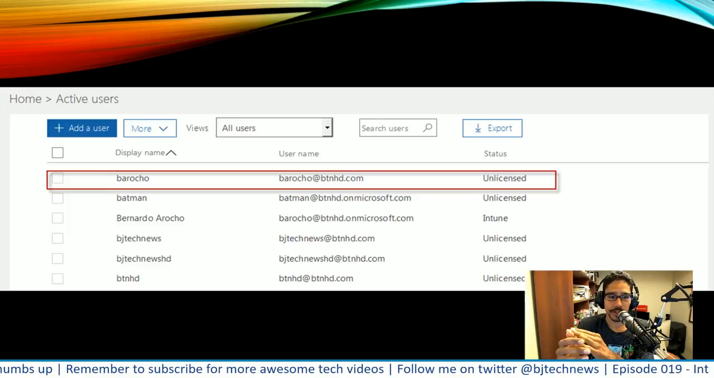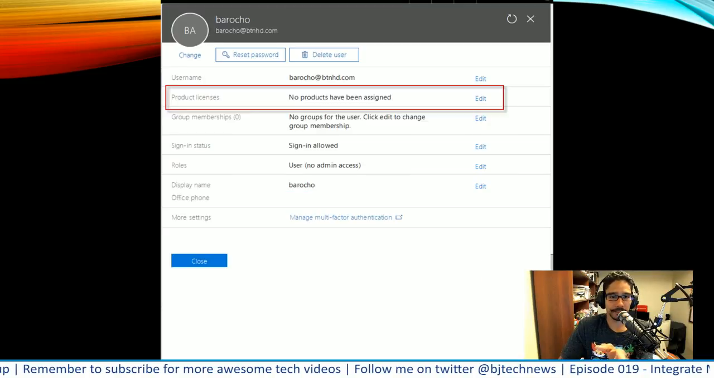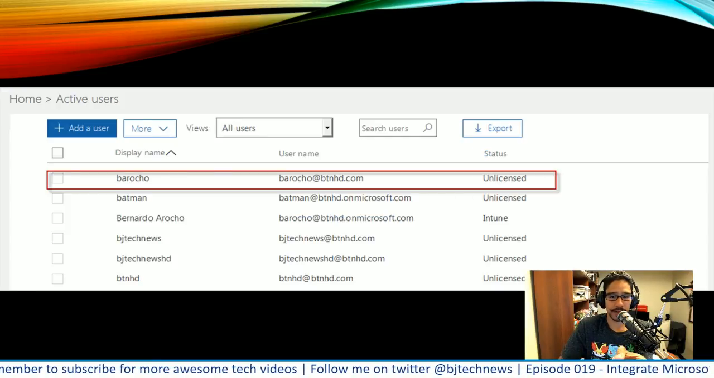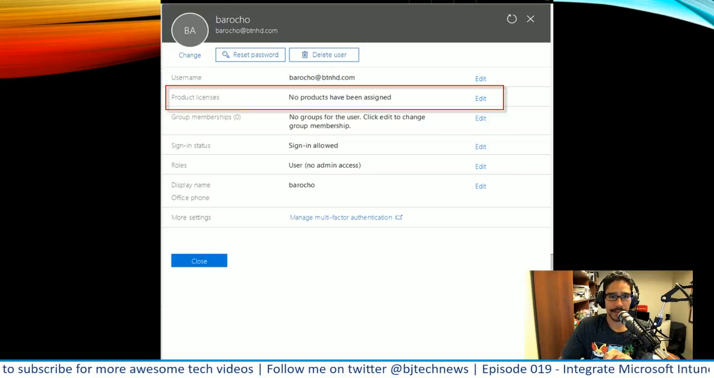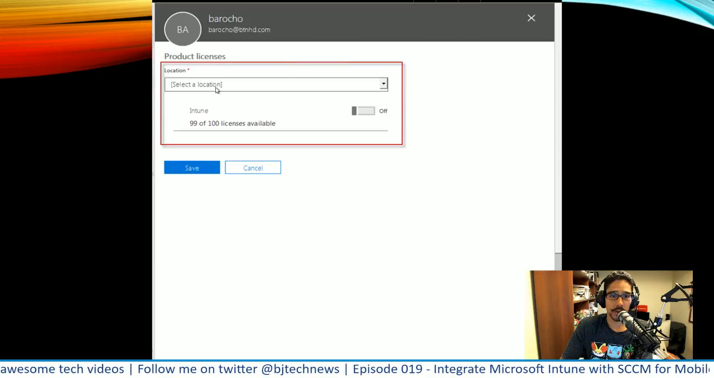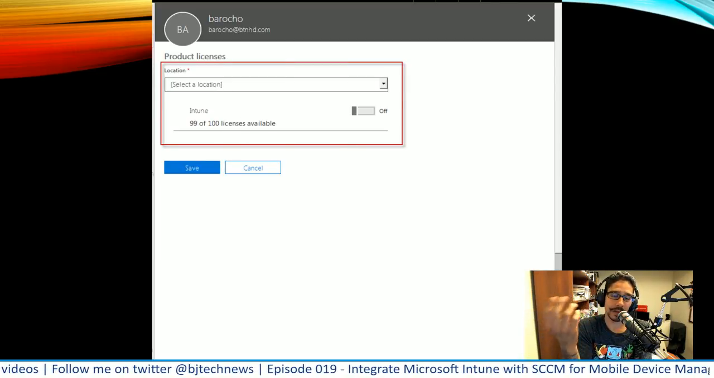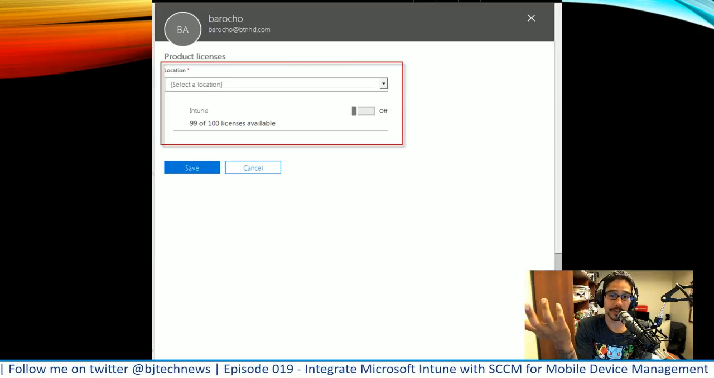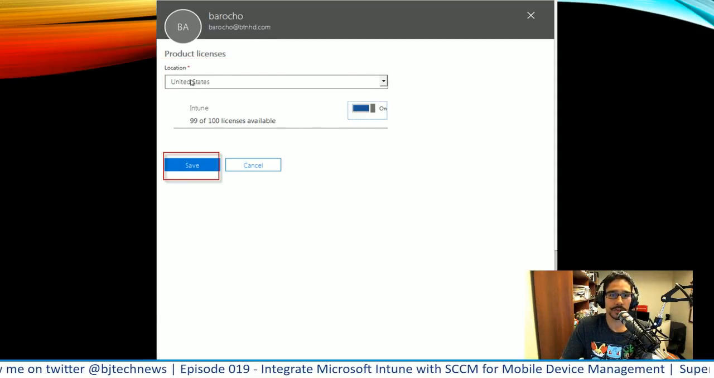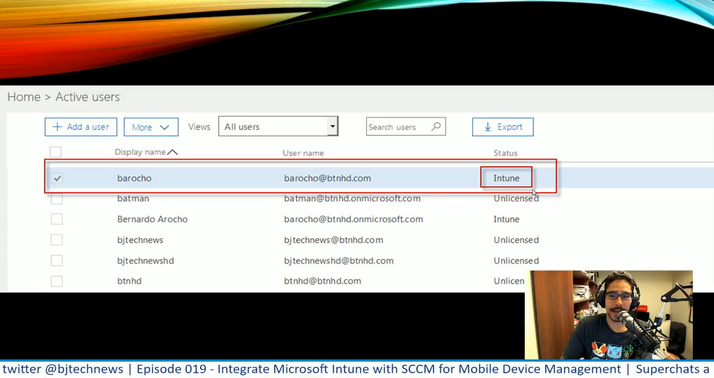Okay, so once you pick your guy, you're going to get this right here. So you're going to click on it, and you're going to get this. And the option that you want is product license. So hit the edit button and select the location, and automatically the free trial gives you 100 licenses. So that's a lot to play around with, which is good. So turn it on. Once you turn it on, you're good to go. Hit save, and now it is licensed for Intune.